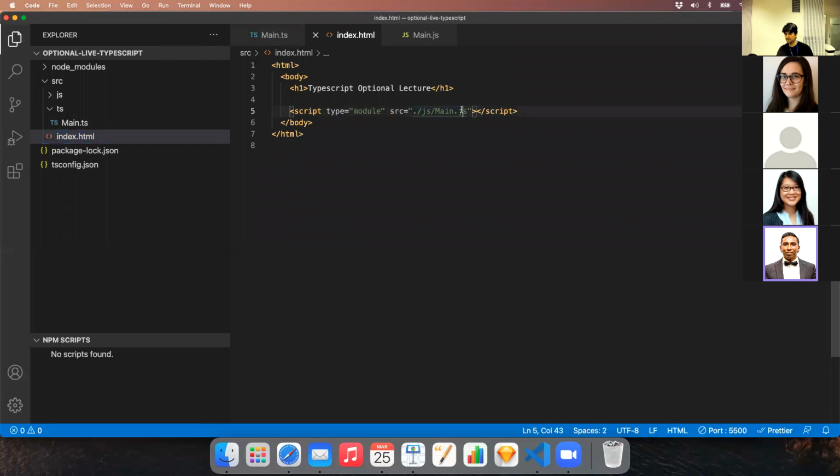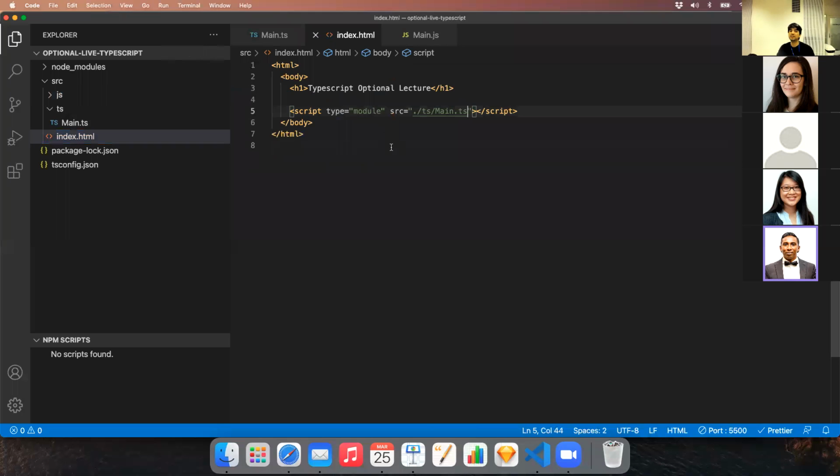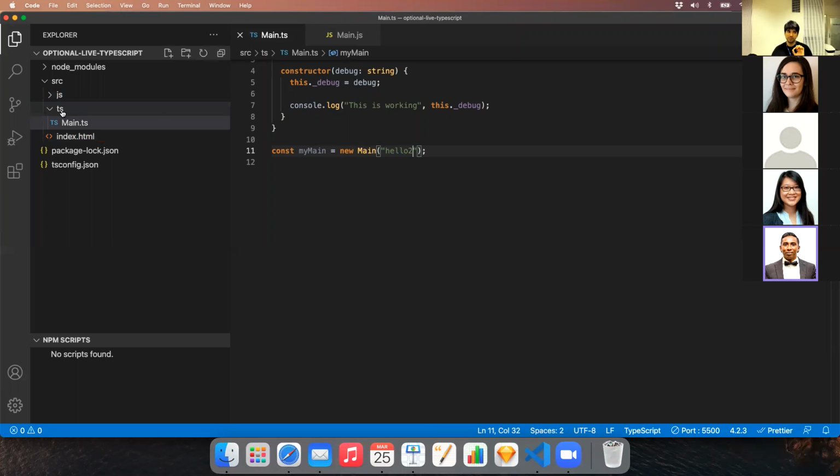You're importing the JS, because if I put TS, so for example, if I go to TS and I reload the page, blah blah blah. It went crazy. I don't know what this file type is. It's not a valid JavaScript file, because browsers don't understand TypeScript. So I need to put a JavaScript file. It's okay. This is basic, and now let's build something a little bit more complex.